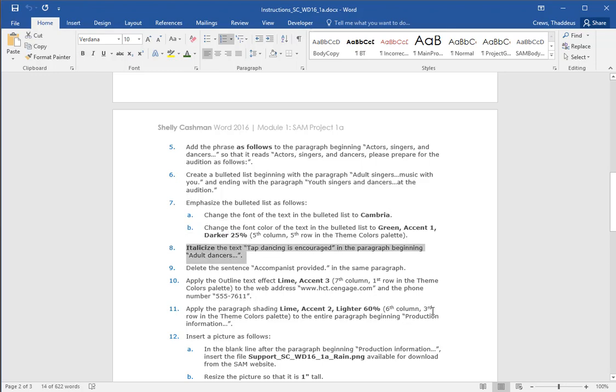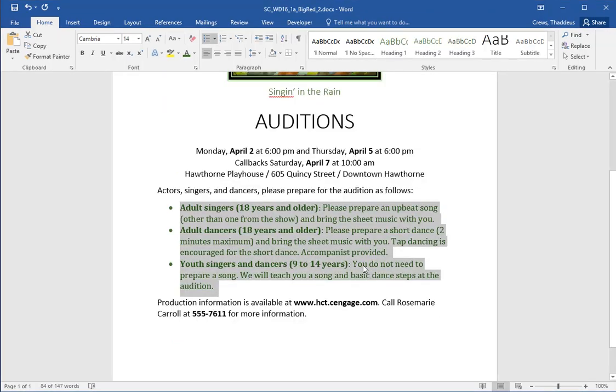Step 8, italicize the text. Tap dancing is encouraged, of course, in the paragraph beginning adult dancers. So here's the paragraph beginning adult dancers. Tap dancing is encouraged. So they said to italicize that.